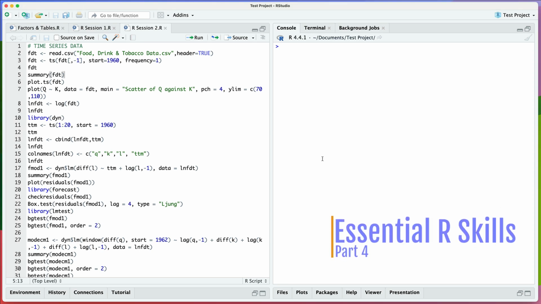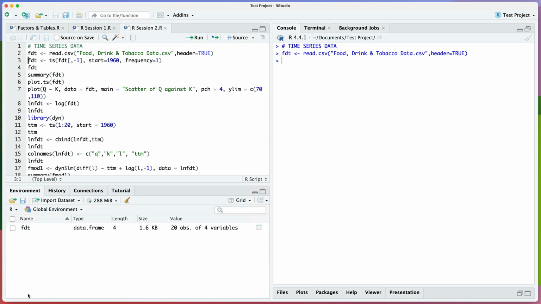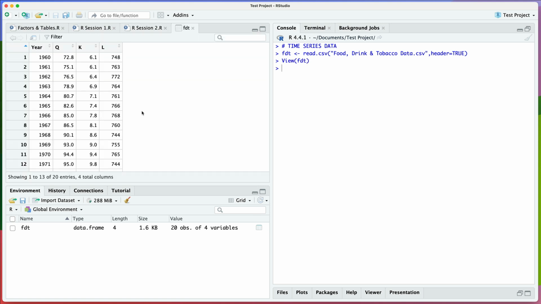So in this video, I'll look at the essential skills required to carry out basic regression analysis of some time series data. So I'm going to read in a time series data set here in the usual way from a CSV file. Now, if you have a look at that in the environment, here's where you can see your objects. You can see that's come into a data frame. If we click this little icon here, we can look at the data.